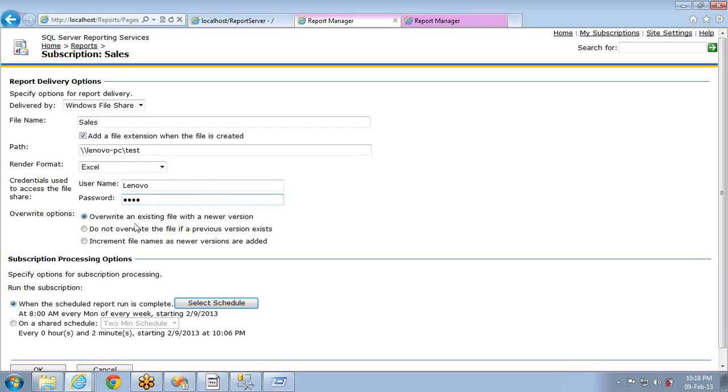The options here are: overwrite an existing file with a newer version. If there is any file, overwrite it. Or do not overwrite, which means it won't copy if the file already exists. And the third option is increment file names as new versions are added. So if the first file name is sales, the next one will be sales 1, the third one sales 2, and so on.